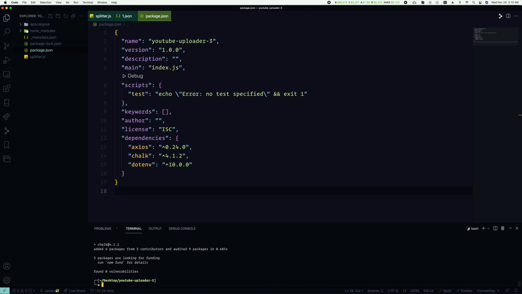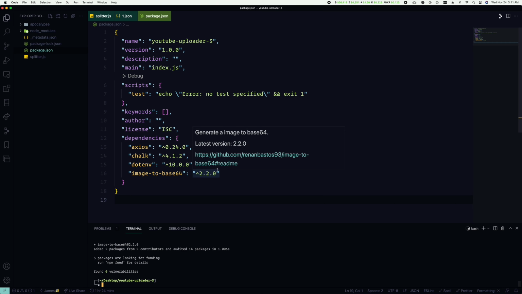And as I always say, if you don't know what I'm talking about, just follow along. Just stop asking questions, man. npm i, we're going to do image-to-base64. And yeah, I could do this in vanilla JavaScript, but I don't care. So we have dotenv, chalk, Axios, and image-to-base64. I think that's all we need.